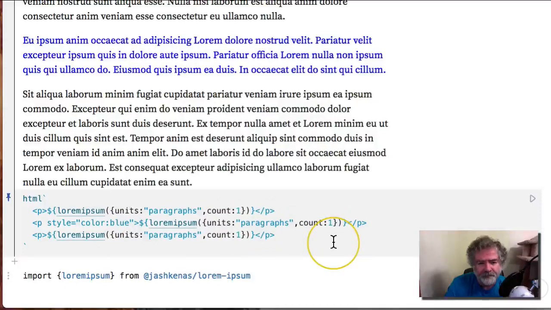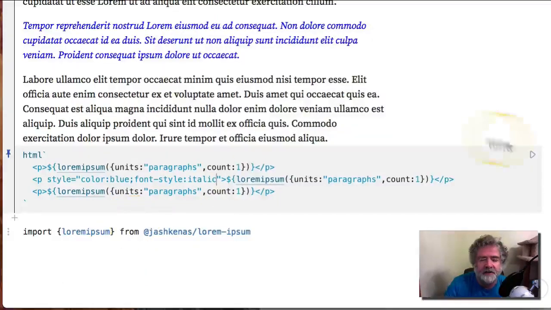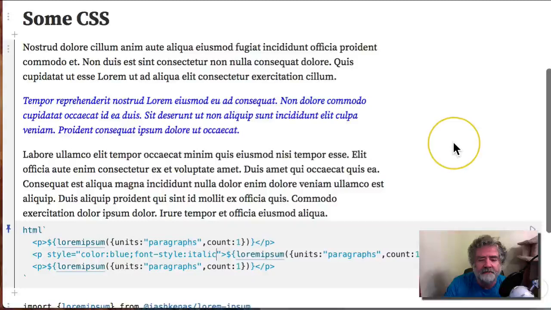So what if you wanted to give it 2 rules? Well, what you could do is separate them with a semicolon, and there's a property called font-style, and I could set that to italic and change that as well. Okay, so that's how you can take a particular element and change the styling with some CSS.